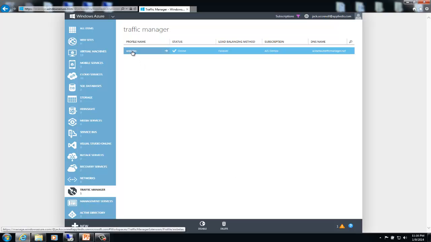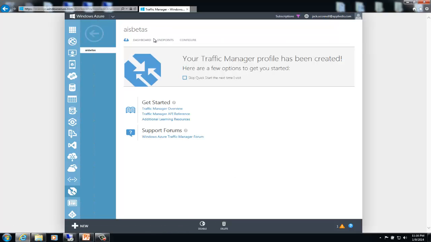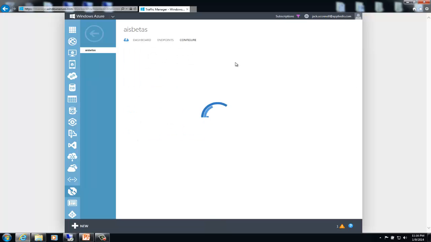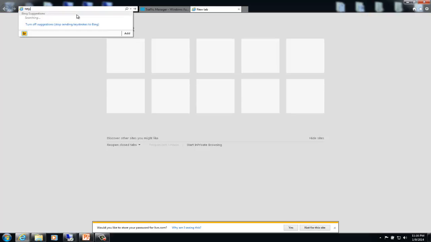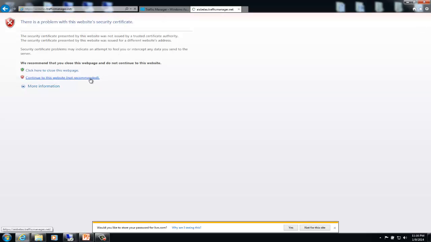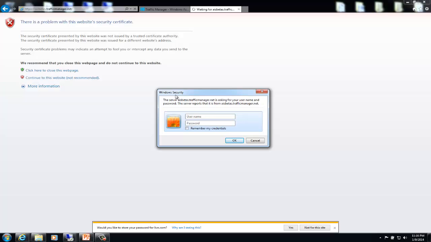Let's go ahead and do a little Traffic Manager testing. Let's grab the load balanced DNS address. We're not using a trusted certificate, so that's why we're being warned. It's prompting me for credentials.